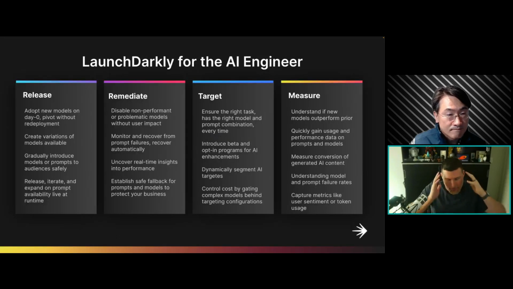So when we think about the job of the AI engineer, and there's a lot of text on the slide, I'm not going to go through it all. There's a lot of jobs inside of this space that change as we start to look at how someone's building an AI: the ability to recover from model failures with data, the ability to target based off of specific parameters and make sure that they're getting a model configuration and a prompt configuration that aligns to what you expect. Being able to control that dynamic user experience, being able to configure measurement around things like conversion.